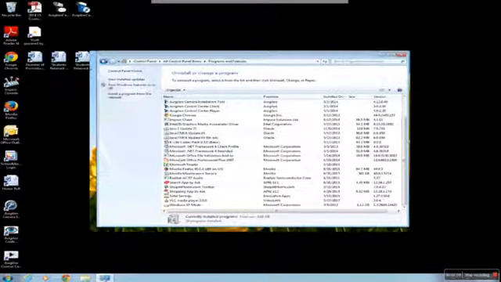Scroll down till you see Microsoft Office Professional Plus 2007. This is the one you're going to remove. Now you may have one that says 2010. We are doing 2007 right now. So you want to click Uninstall.